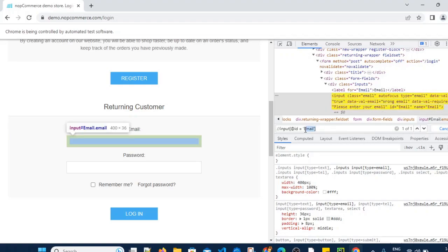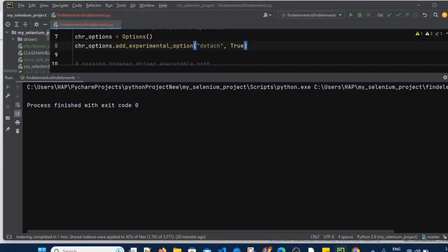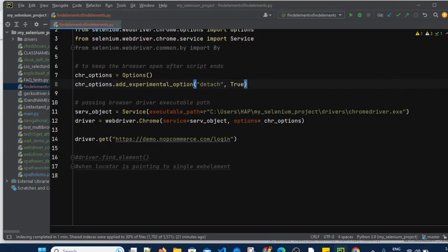So this XPath is pointing to a single web element on the web page. If you see 1 of 1, that means this XPath is pointing to only a single web element on our web page. So I am just copying this XPath. Let's copy this XPath and put it in our script. So I am just going back to the script.